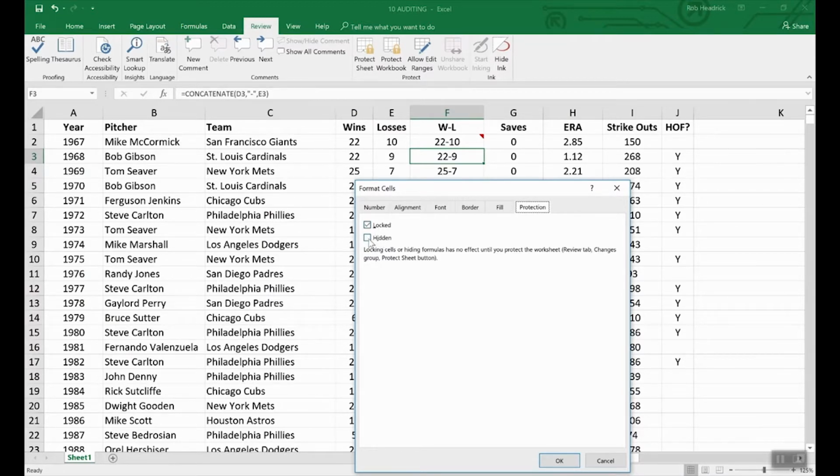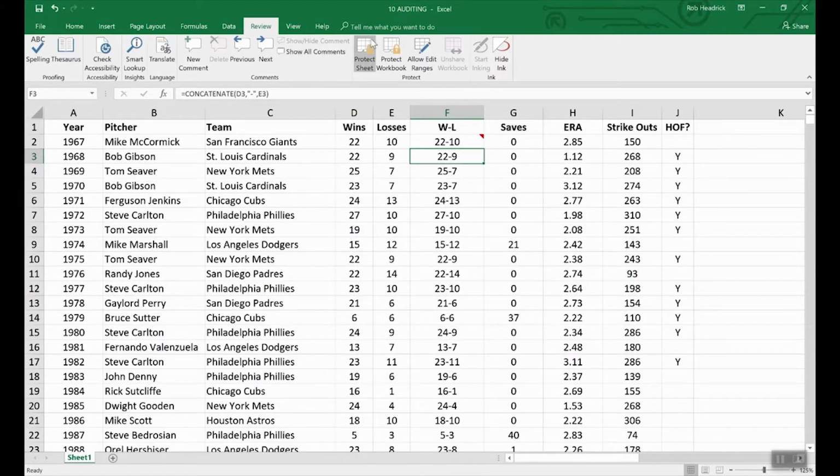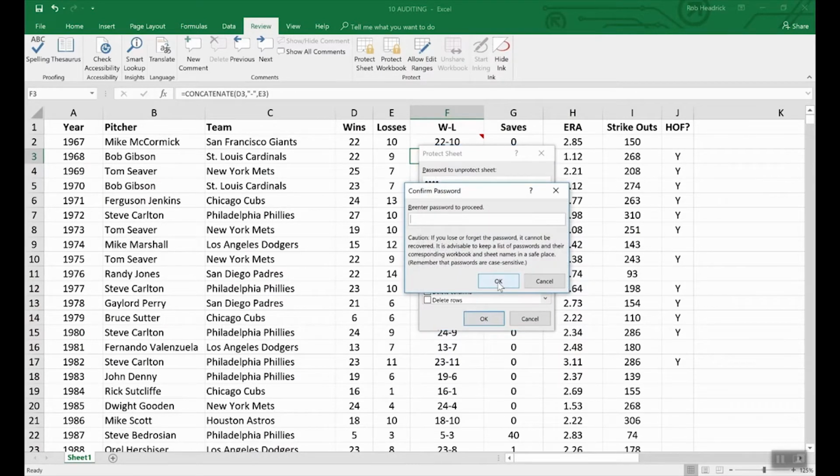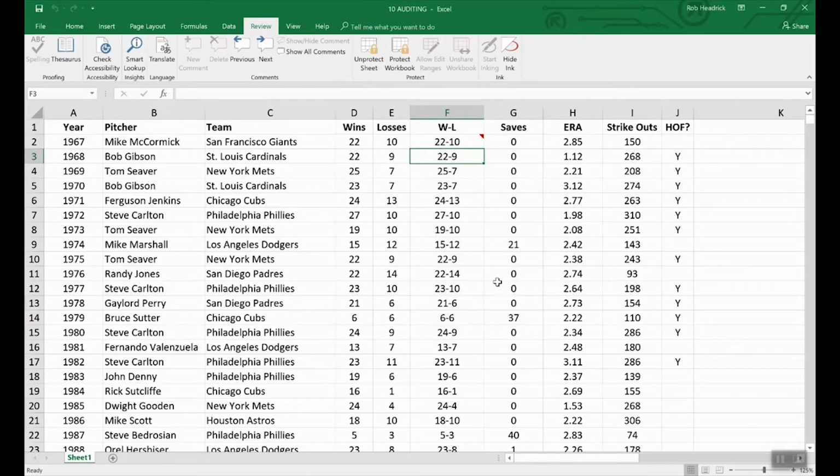So let's see what that looks like. Click Hidden, click OK. We have to do one step here, which is we have to protect the sheet. Now watch what happens up here where you can see this formula. So let's do a quick password here. Say OK. Password again. It's gone. So unlocked cell, you can see the formula. Locked cell, you cannot see the formula.